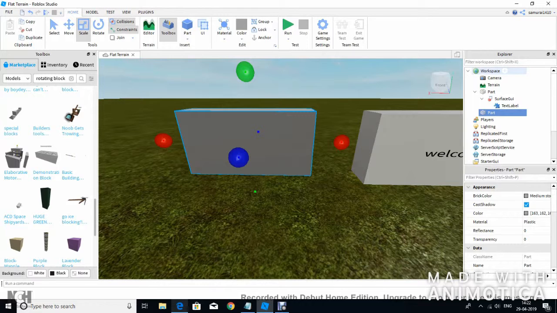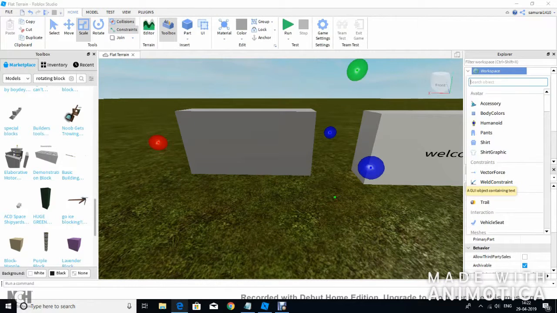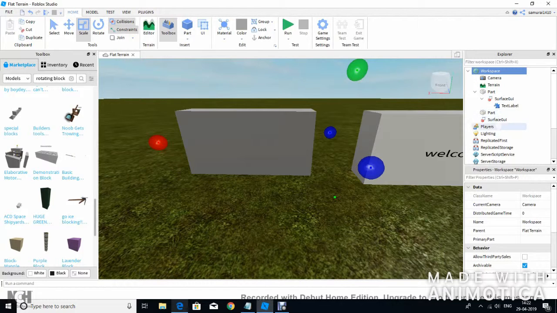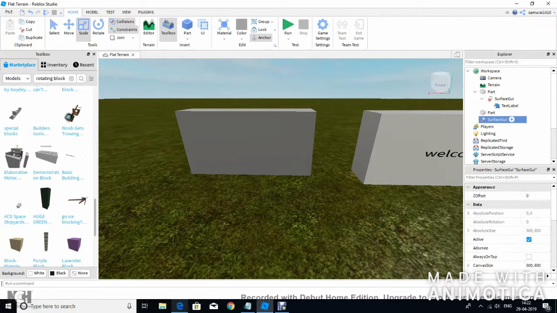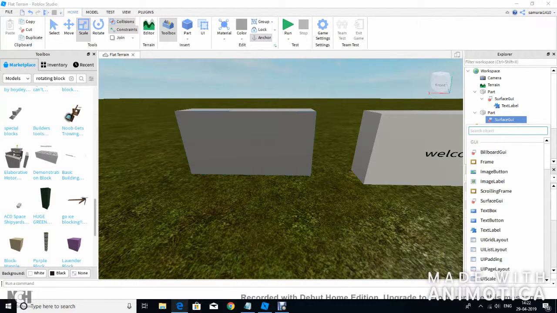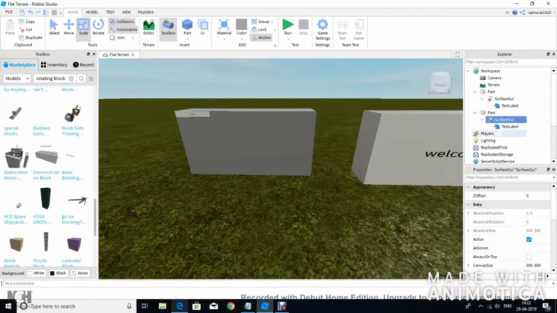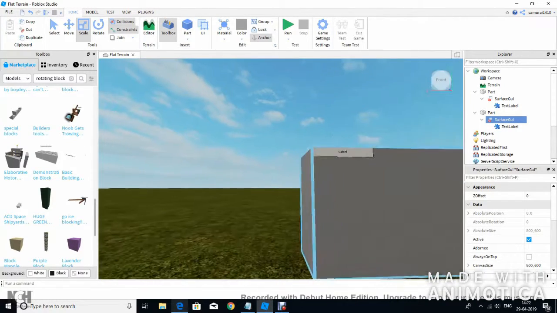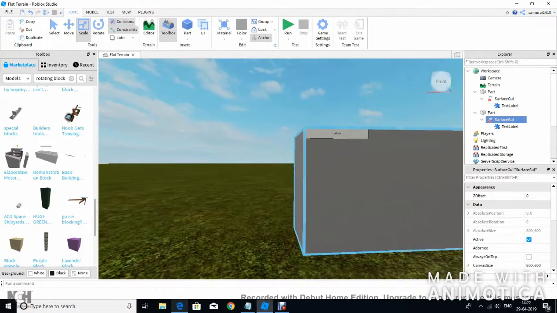Then go to workspace, press this plus symbol. Now search surface GUI. Just SUR is enough. You'll find surface GUI. Now pull this surface GUI into this part and then click this plus on the surface GUI and scroll down to text label. It's in GUI only, and it's already added in. Now as you can see, you could see a small label over here.